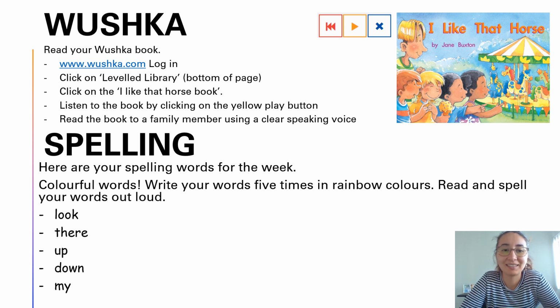So spelling today, you're continuing with your 5 spelling words. So look is look, there, up, down, and my. So your 5 spelling words. This time we're creating colorful words. So you can write your words 5 times in rainbow colors. Read and spell your words out loud.